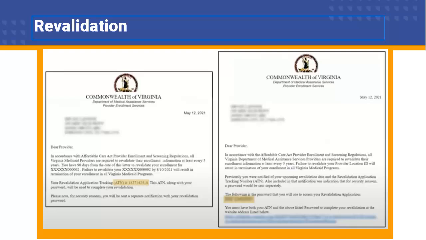Once the revalidation notice is issued, you will see a link to the provider enrollment wizard to complete the revalidation application. 90 days before your Virginia Medicaid program is set to expire, you will be notified that it is time to revalidate your enrollment. Notification will come in the form of 2 emails or letters based on the communication preferences you indicated during the enrollment application process, or whatever the current preference is in the provider portal, if you updated it after your application was approved.